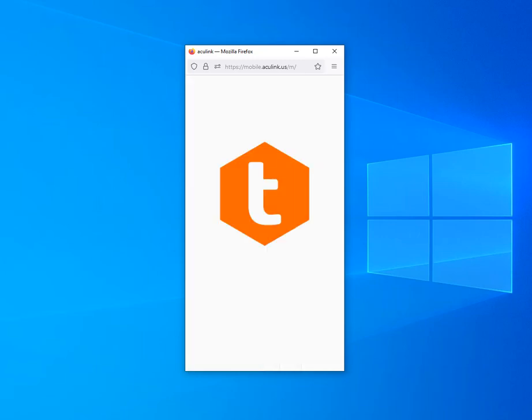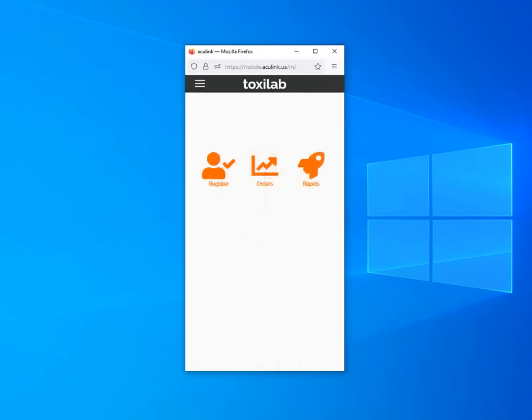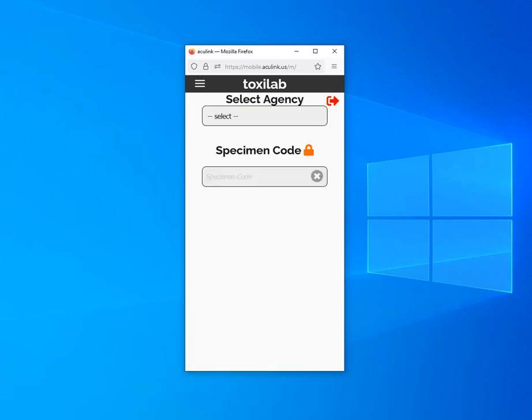Hi, today we're going to show you how to register a specimen using pre-printed labels and the Toxilab mobile platform. We're going to start with this main menu, which you'll see only has 3 choices to keep things simple. And the first option we're going to use is register. I'm going to click on that now.